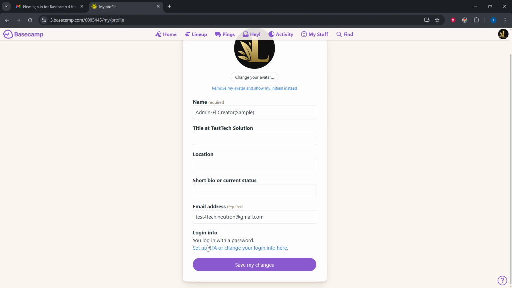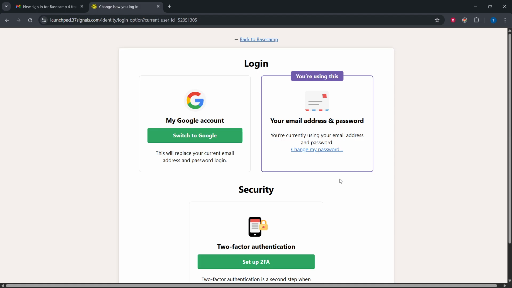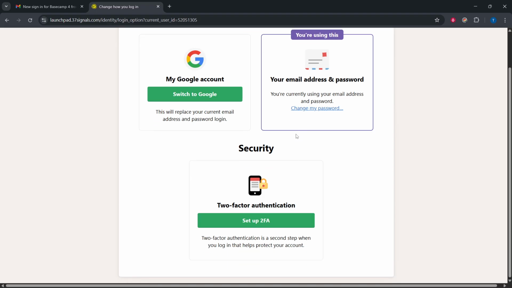If the layout looks a little different on your screen, don't worry. Just look for the section that covers your password and two-factor authentication. On that page, find the link that says something like Change 2FA settings. This is the same area you used when you originally set up two-factor authentication. Click it to open the detailed 2FA settings.